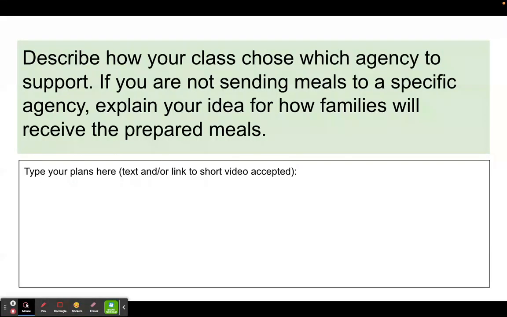Here is where you will describe how you will distribute the meals once they are prepared. We recommend that you allow students to vote on this based on the agencies they researched in their previous slides. We're curious to know why kids voted a particular way. What made a certain agency more compelling to them? If they decided to distribute directly from campus, how did they reach this decision?